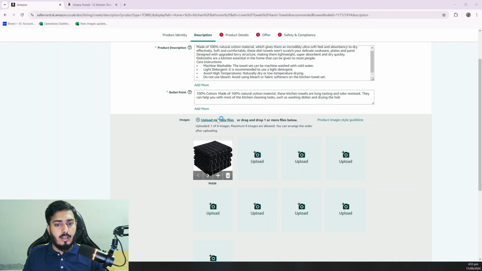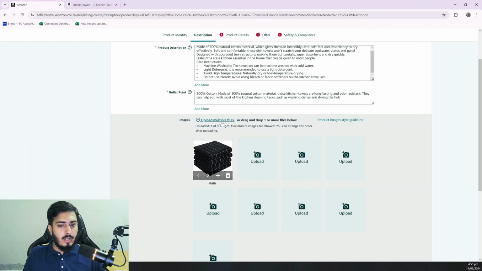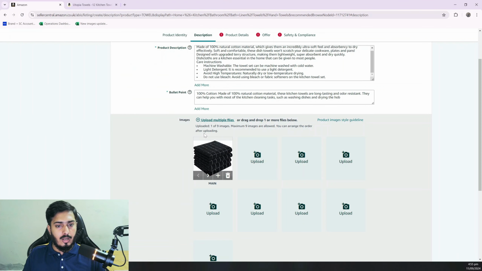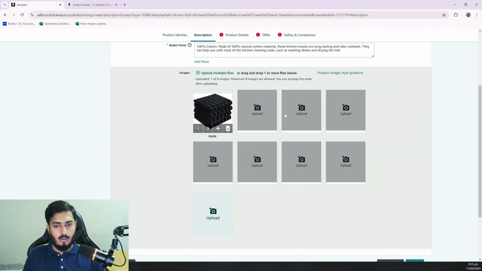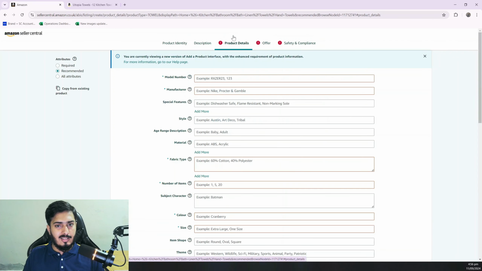But as recommended, if you want to upload more images, click on upload multiple files here, and then you can select all the images in one go and then click open, and they will start loading here in this images upload section. Meanwhile they are uploading, let's go to our next section, which is the product details section.